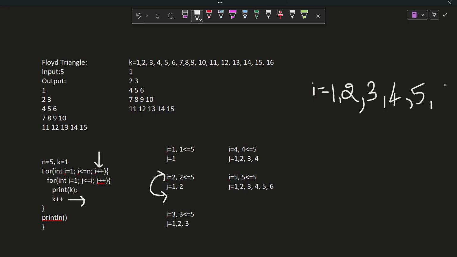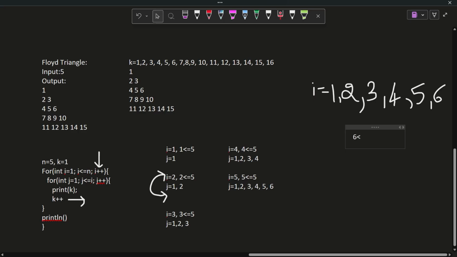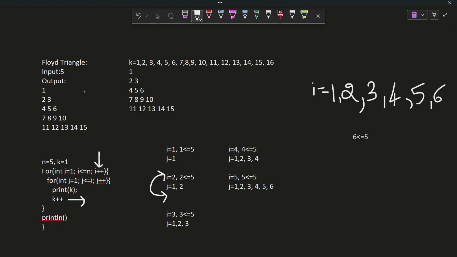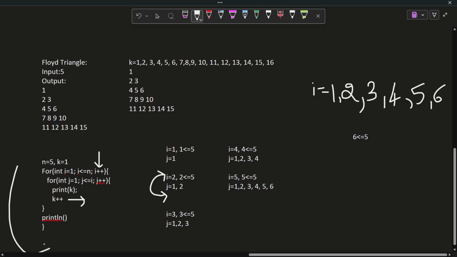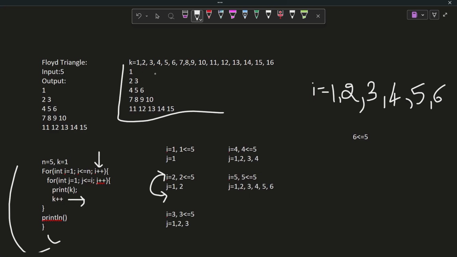Clear? Now when i is 6, it will check this condition, that is 6 less than or equal to 5. Clear? Since even this condition is false, the loop will directly come out and print whatever we have here. So this is what you see in your final output. This pattern you get in your output.